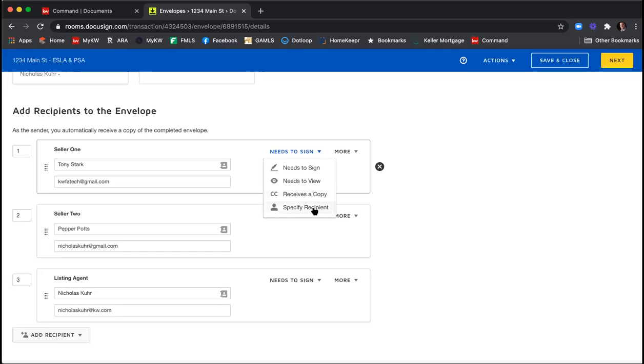And last is Specify Recipient. Over here, we have a More dropdown, and we have two options here. The first is Add an Access Authentication. If you're working with a client that is uncomfortable with e-signature platforms, you can add an additional layer of security by selecting Add Access Authentication.